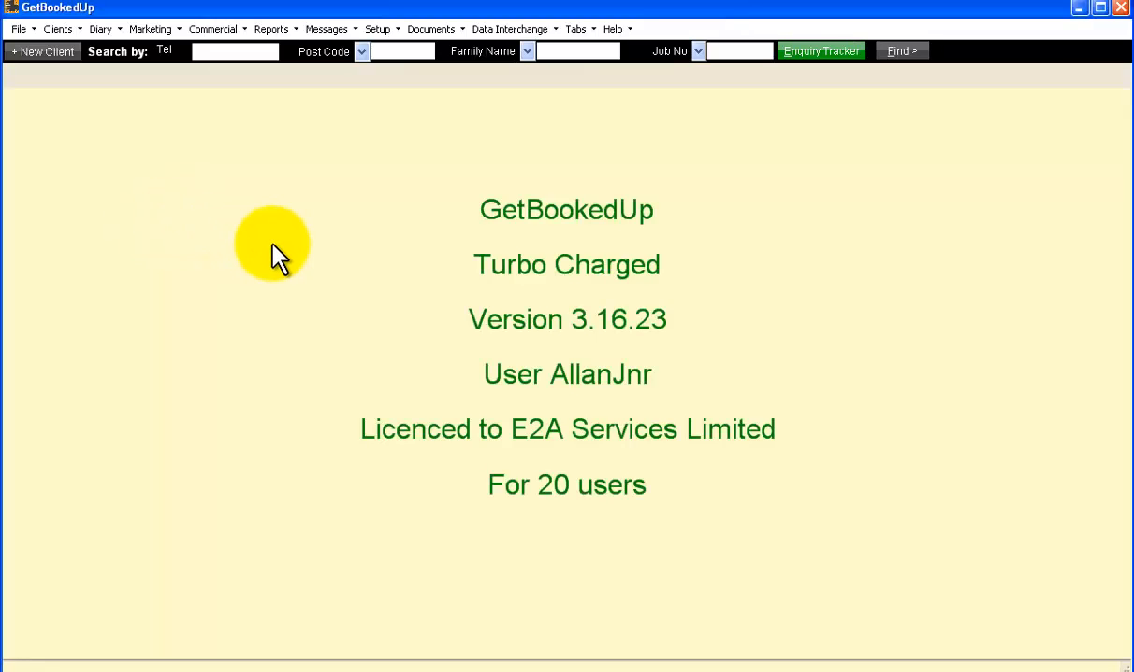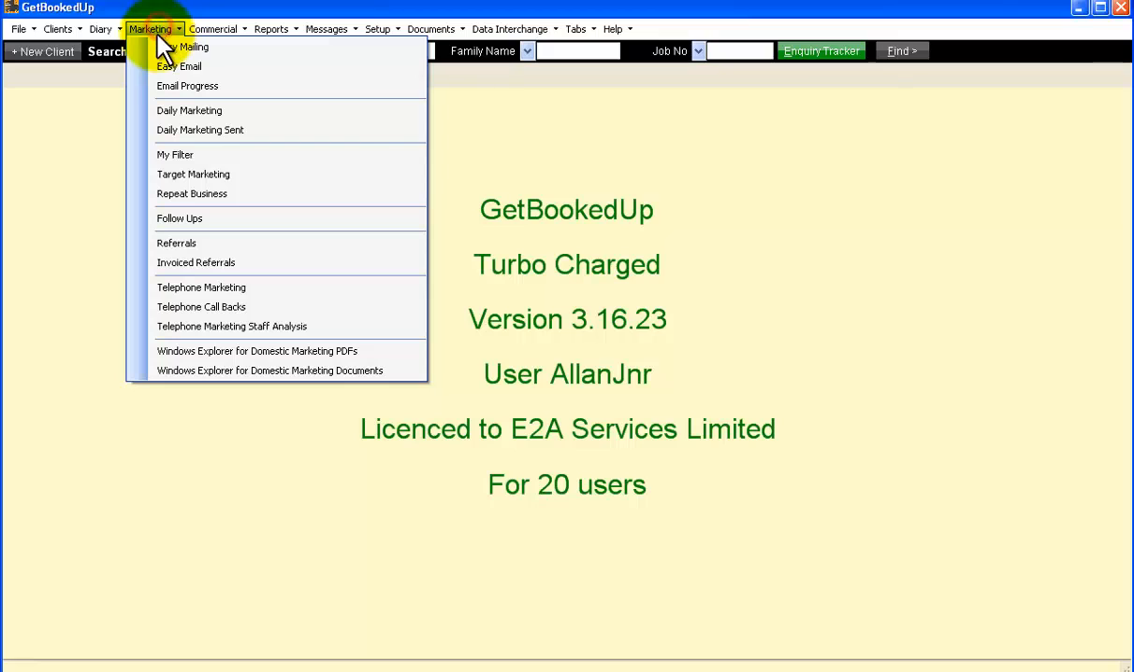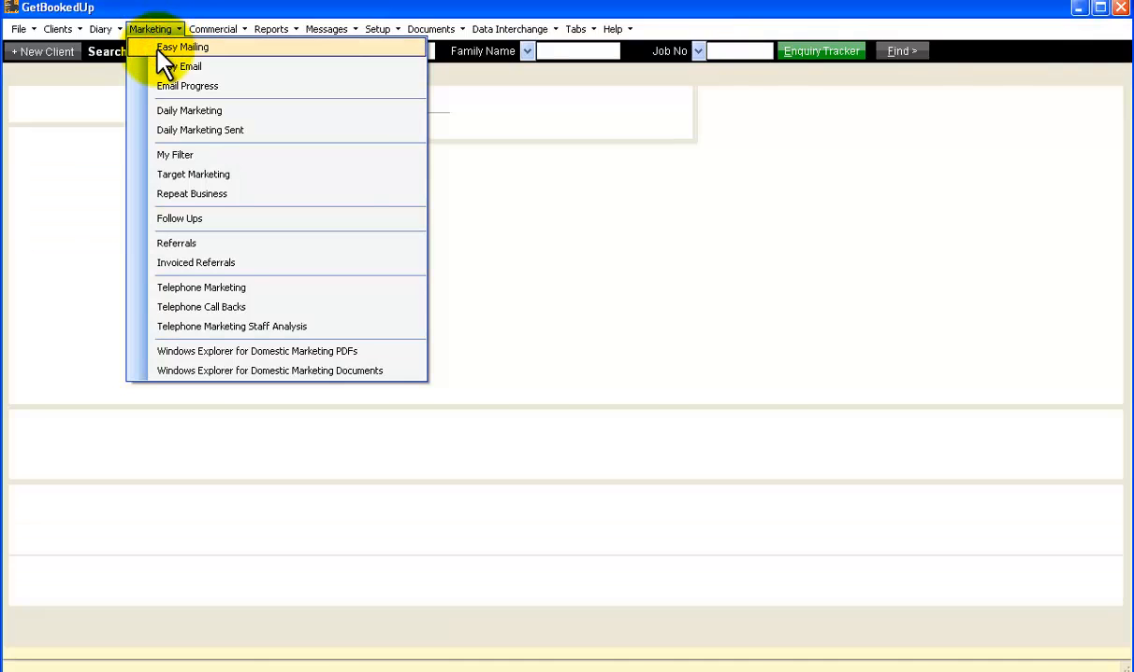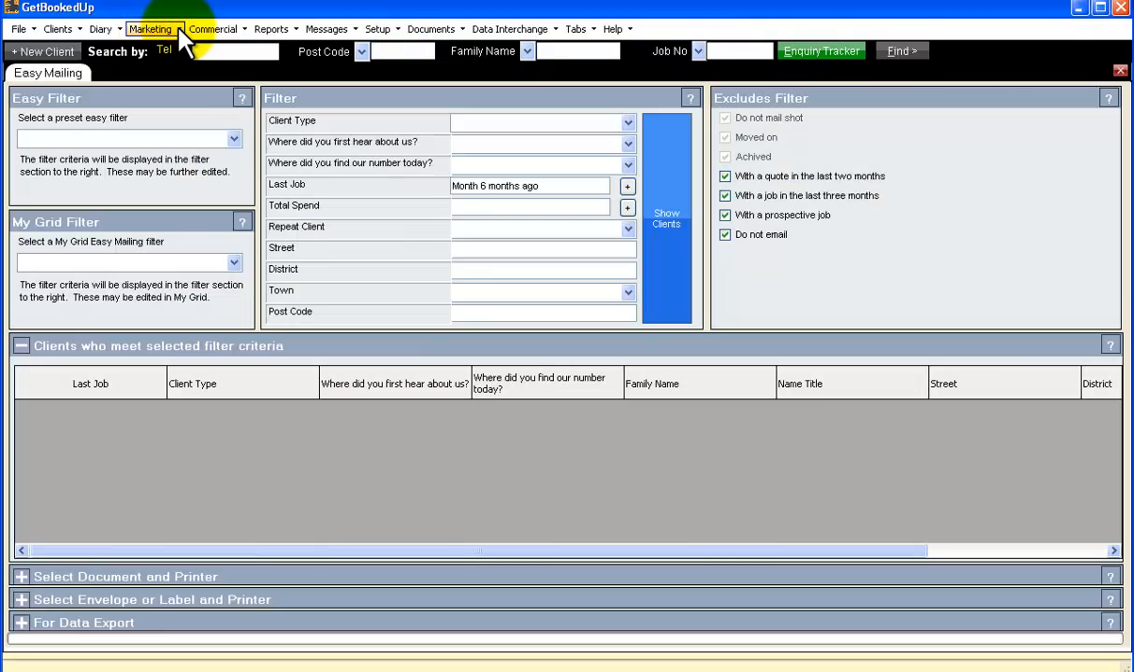So the easy mailing facility in GetBookedUp is designed, as it says, to make it easy to mail clients on a sort of direct mail bulk basis. So let's get straight into it. It's under the marketing menu, easy mailing, and this is the tool that opens up.